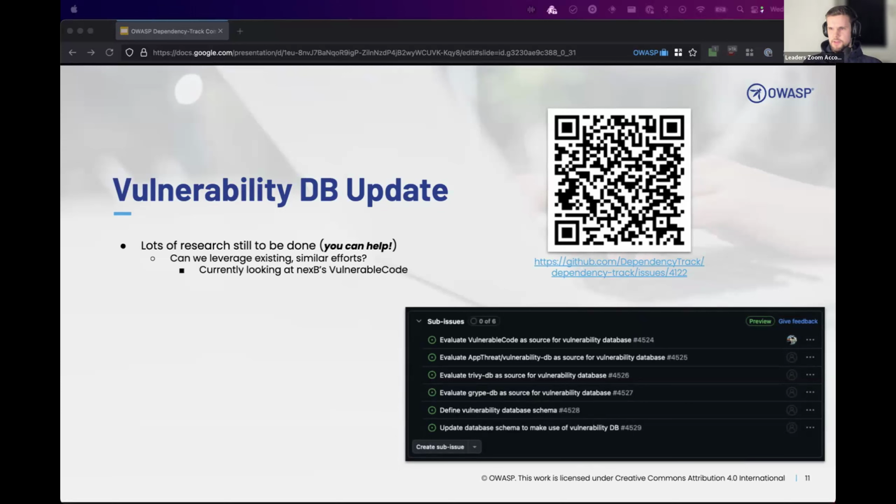We created sub-issues for this. So if you, for example, are knowledgeable in how Trivy does this or how Grype does this, you could pick one of those issues and do a little bit of research on this. I personally am currently looking into Nextbee's vulnerable code, which is a vulnerability database that has been sponsored by European or by EU efforts. It has funding from public funding, essentially.